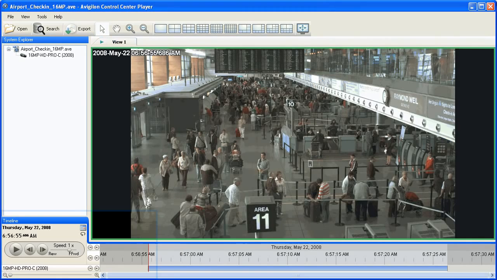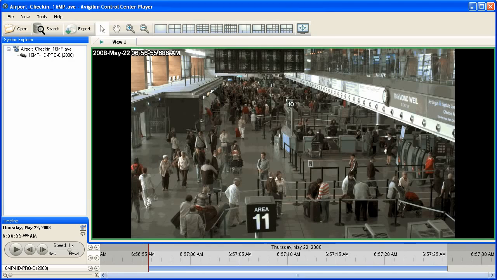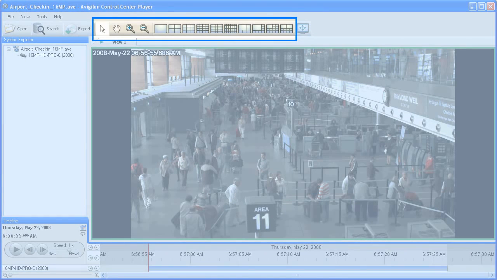The controls to play back exported footage within the Avigilon Control Center player are the same as those covered in Module 1 for the Control Center client for playing back recorded footage, and are available at the lower left of the screen. The controls for digitally panning and zooming within the image, and for changing the layout of image panels, are the same as those covered in Module 1 for working with video within the Avigilon Control Center client, and are available from the toolbar at the top of the workspace.